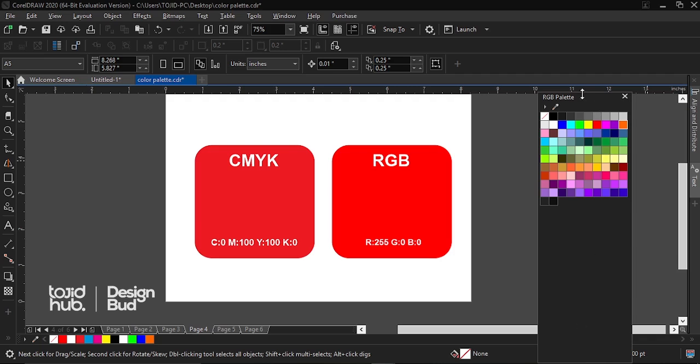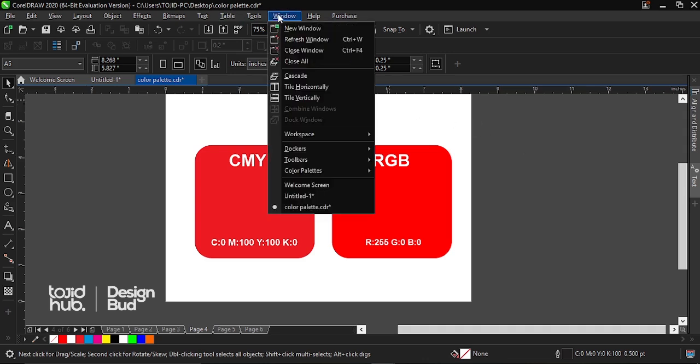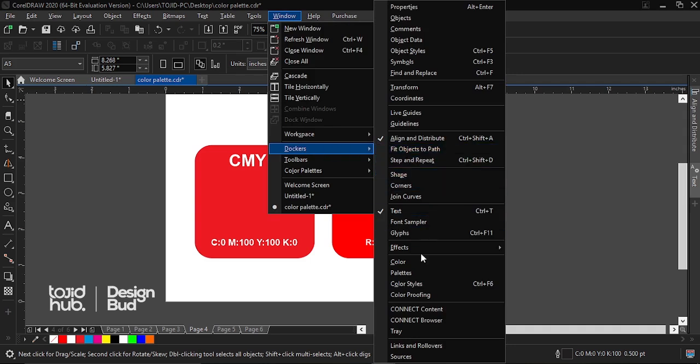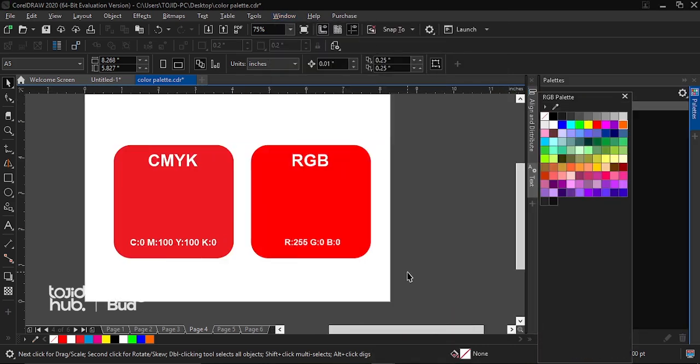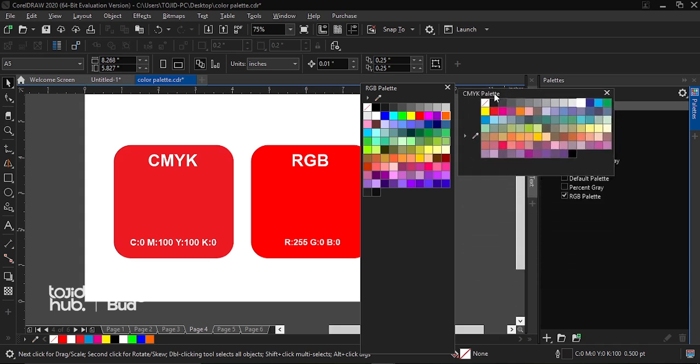Here is the RGB palette. So let me close it. So assuming we find our CorelDRAW like this in this format, how can we bring back the palette? We go to the Windows menu, as I said earlier, Dockers, then Palette. Wow, so we have the palette Docker like this. Then this is the RGB color palette, which is this. If we want to bring out another color palette called CMYK, we can find our CMYK color palette here. Aha. So we now have two color palettes here.